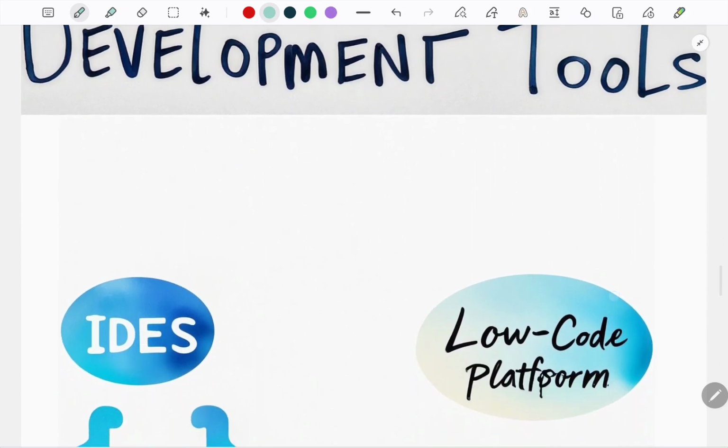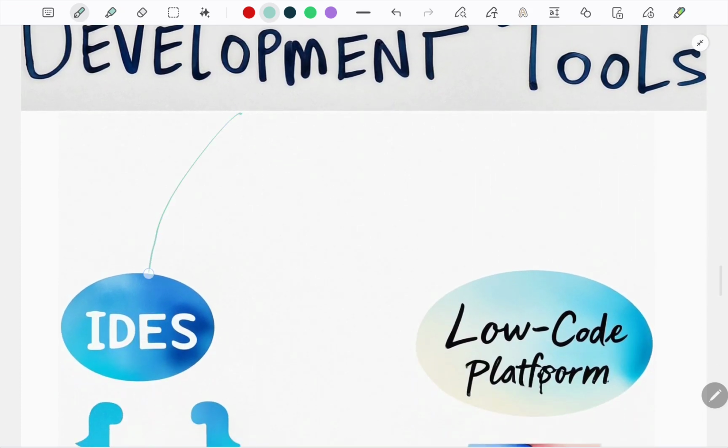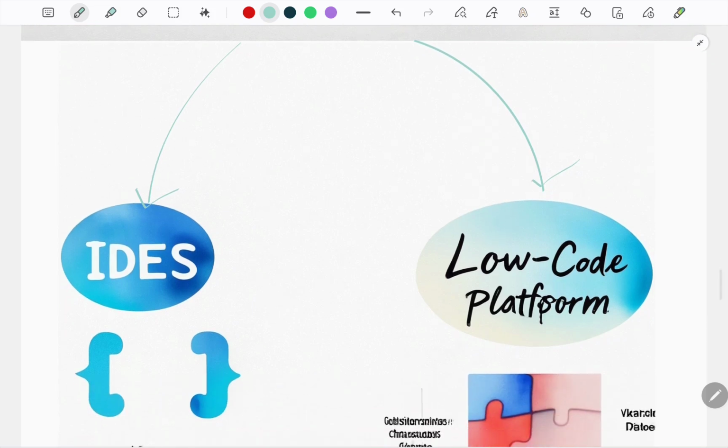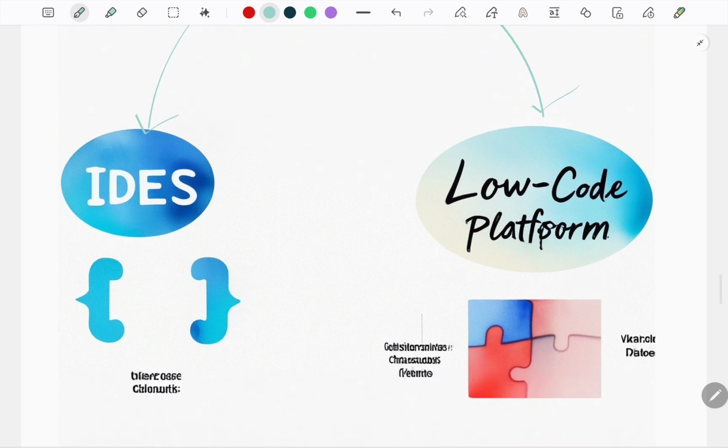So here I have two examples. One is the IDEs, another one is the low code platform. So what is an IDE? Integrated development environment. Alright, there are two types. One is the IDE and another one is the low code platform.